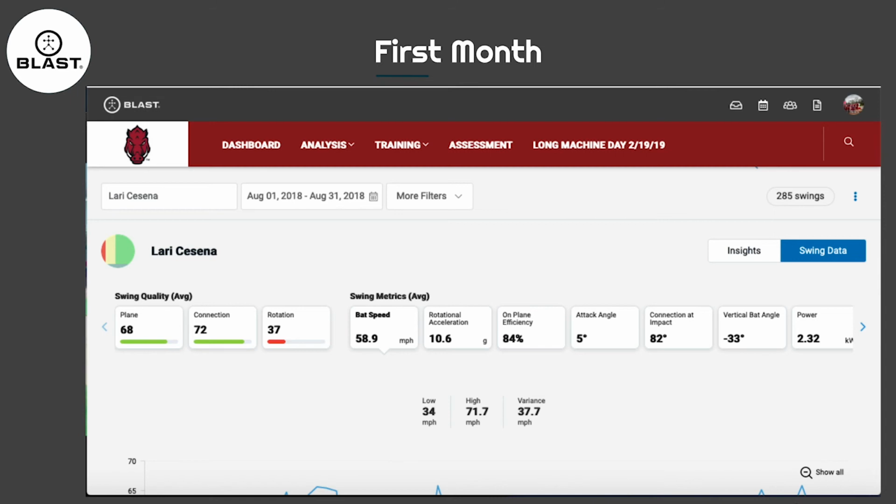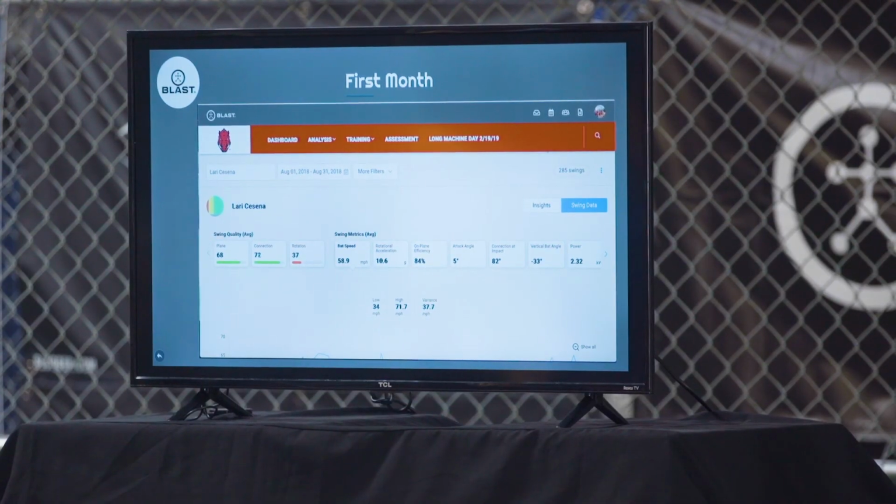The number that we're looking for is the scores, which these three swing quality things are just kind of a cheater way to see what some of the other metrics are doing. It's just a quick way to analyze where you are. Perfect. And so rotation's not great. This isn't a bad number.